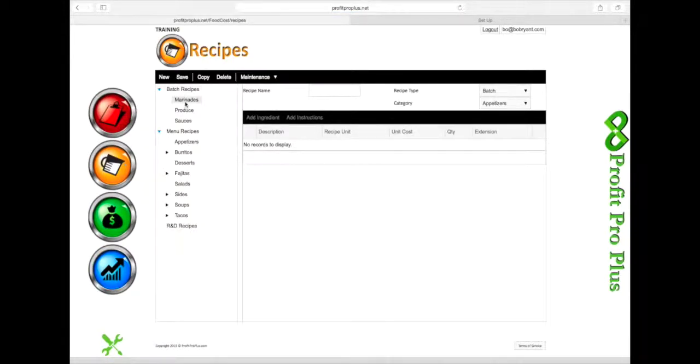So you can see this automatically identified my categories. I'm ready to build my salsa. So at the top, I'm going to click New, and my recipe name is going to be salsa. I'm going to do it under batches as a recipe type, and I'm going to do it under sauces right here. Now I'm going to click Save, and you'll see a tree arrow icon just expanded underneath sauces.